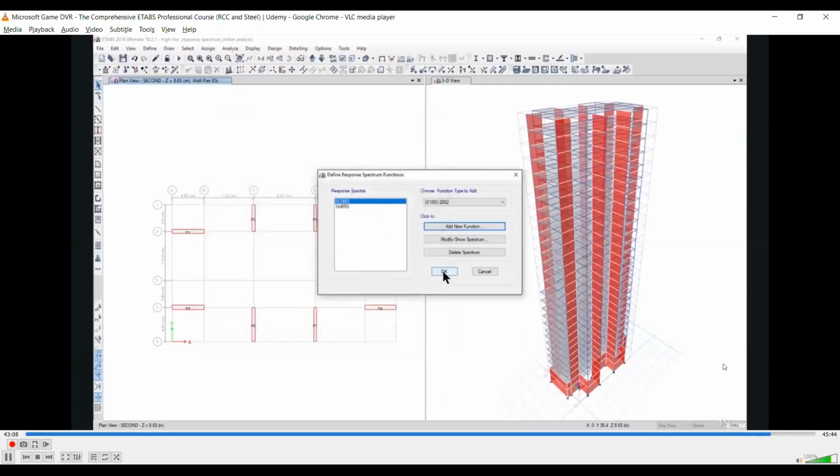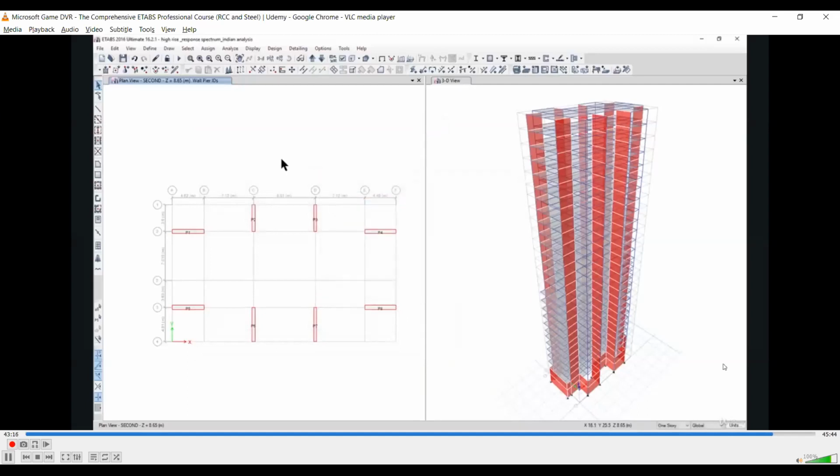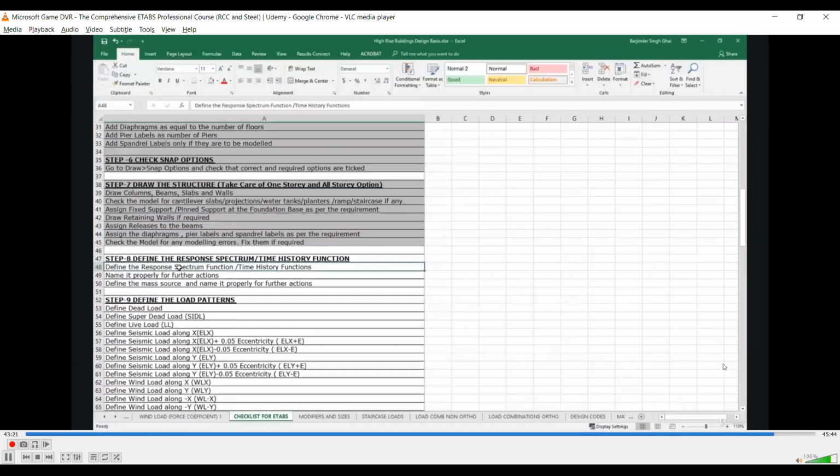The IS1893 response spectra function is now defined. We can delete the other spectrum. Left click on OK and save the model. After that, we need to define the mass source.